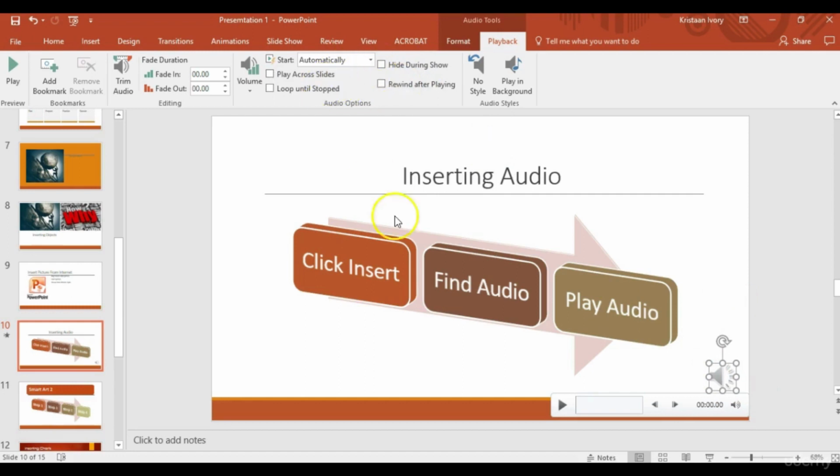So I'm going to start automatically, and then I'm going to click on the slideshow button. As you can see, inserting the audio worked perfectly. You can hear the song right when we open the slide because we have it playing automatically. We could change that to on click, the same way we could with the videos.